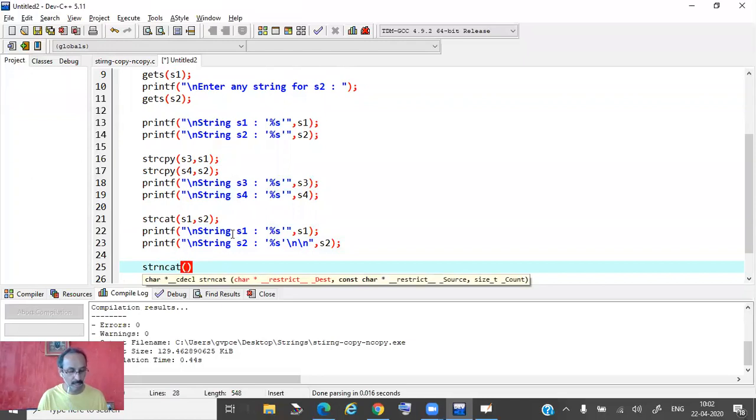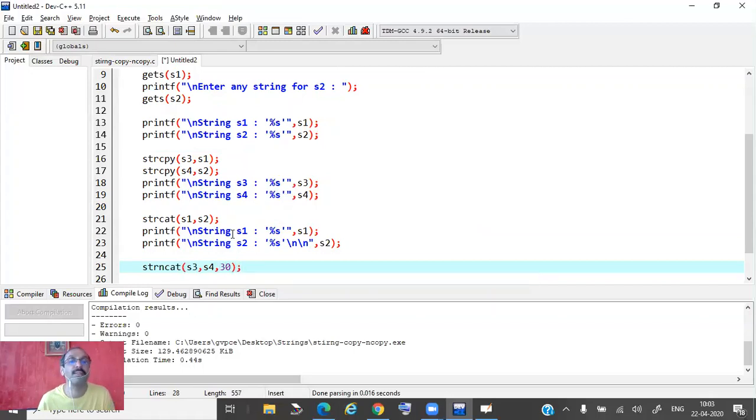strncat. Now I'll use S3 and S4. So I'll copy the contents of S2 or S4 into S3. But now this time I want to append only 30 characters from now in S4.